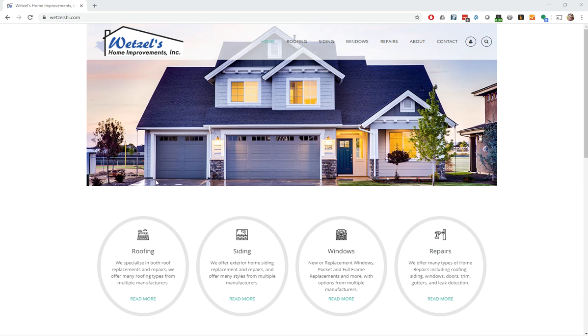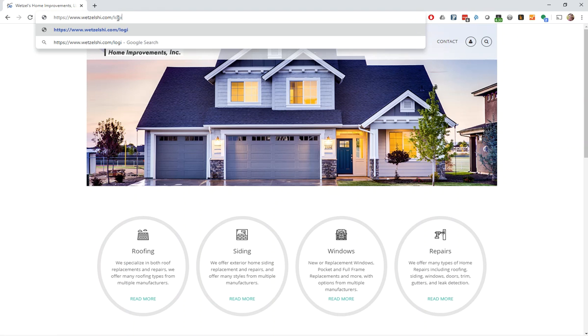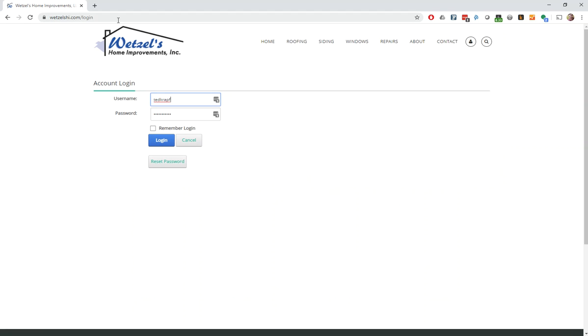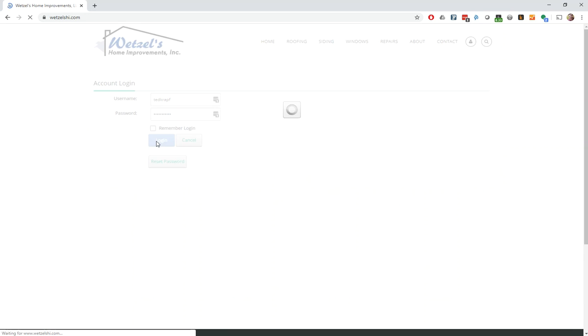To get into the administrative side of the site so we can work with it and edit it and add content, we have to log in. Depending on how your website was set up, you might have a button for login, either on your menu or in the footer. If you don't have that, you'll want to just go into the address bar and type /login. And then you'll have the login screen come up. Press login there after you've typed your credentials in.